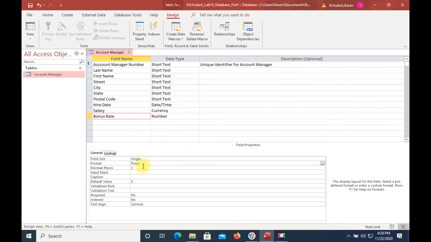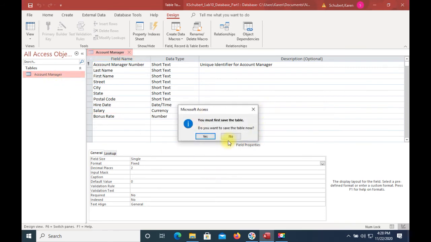To save these changes, we double click the table over here, and this will return us to datasheet view. But before we do this, we have to acknowledge whether we wish to save these changes we just made, and we do wish to save these changes, so we click on yes.